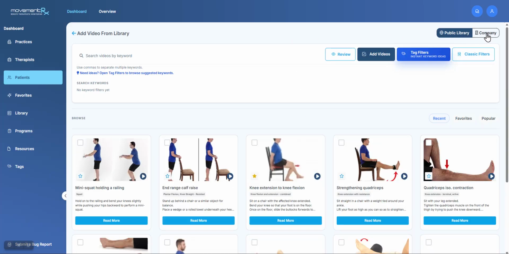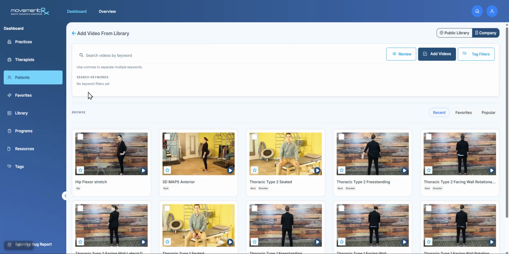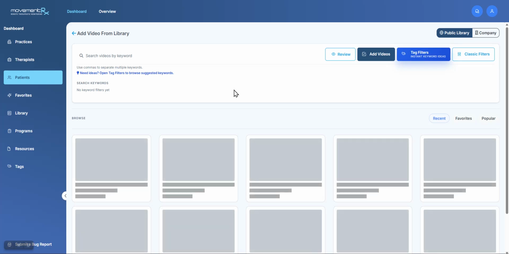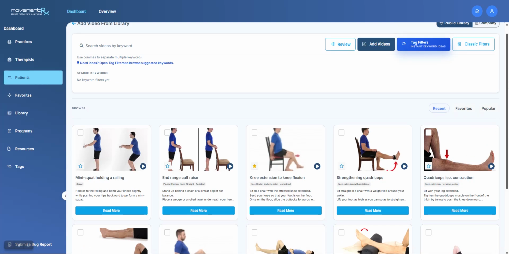The company library is a library that is created by your company. It is videos that you have uploaded and saved, named, and also tagged. Tags can be found on the left column on the bottom here where you select your own tags. So here's an example of a company library that comes empty for new accounts. In the public library, we have over 10,000 videos that have been recorded in a white background professional studio.